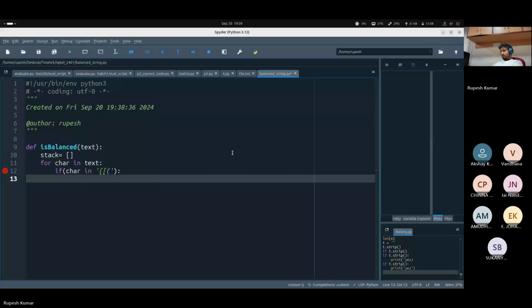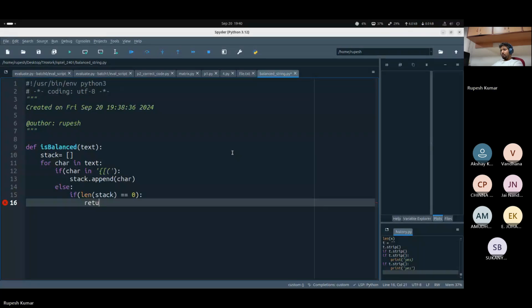If the stack is empty. So if you are getting an empty list and it contains a closing bracket, then this means it is not balanced. So if the length is 0, then what is happening? So return false.